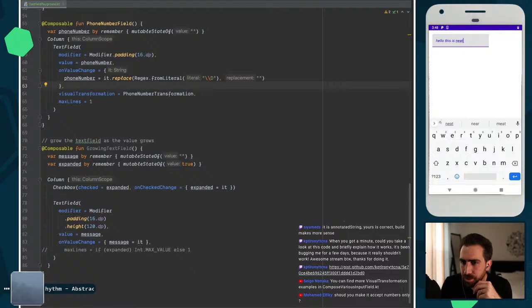So Mohammed says, should you make it accept numbers only? Mohammed, do you mean should I make the keyboard be number type only, or are you wondering if this is a bad idea? Because I think the answer is probably yes. I'm just starting off here.